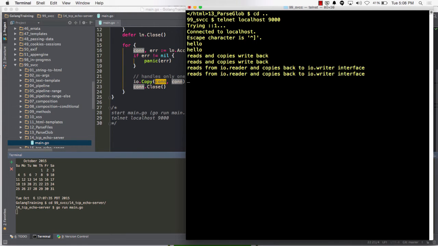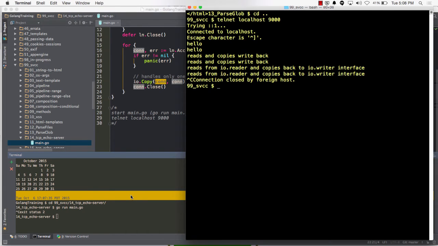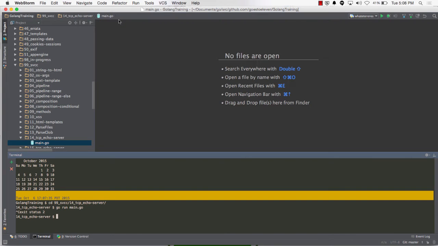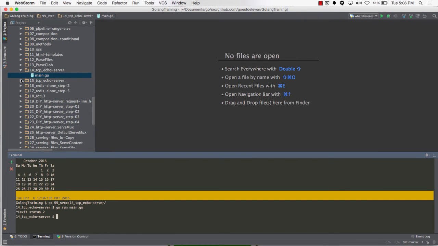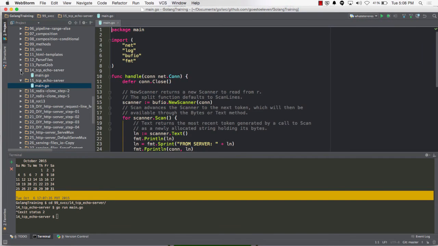Whoa. So there's our TCP server. All right, well, whatever, kind of interesting. Here it is again.